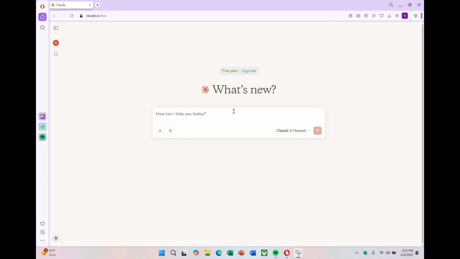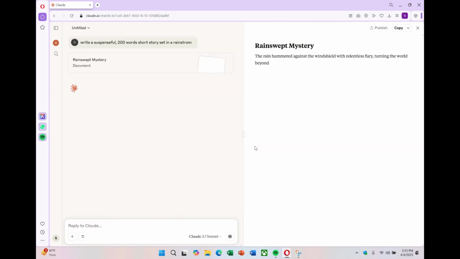The prompt area is where you'll be entering your requests for Claude. You can change models using the menu at the bottom of this area. For our purposes, we'll stick with Claude 3.7 Sonnet. Let's try a prompt together. Place your cursor in the prompt area and ask Claude to write a suspenseful 200-word short story set during a rainstorm. Press Enter to submit.